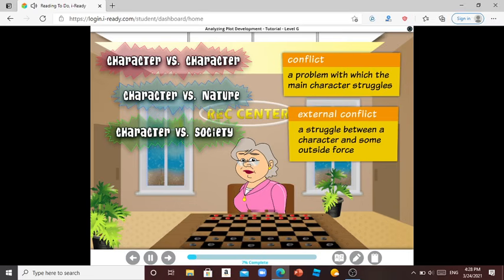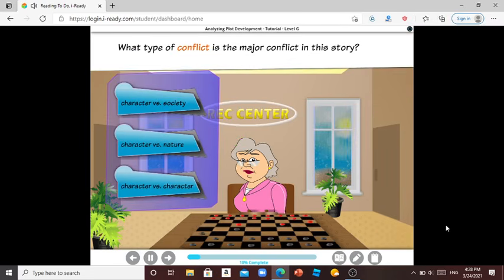In our story, the action starts to rise when Grandma Irma faces her opponent for the Rec Center Checkers Championship. This is the major conflict, or the biggest challenge the character faces. All right, youngster, show me what you got. So, what type of conflict is the major conflict in this story?